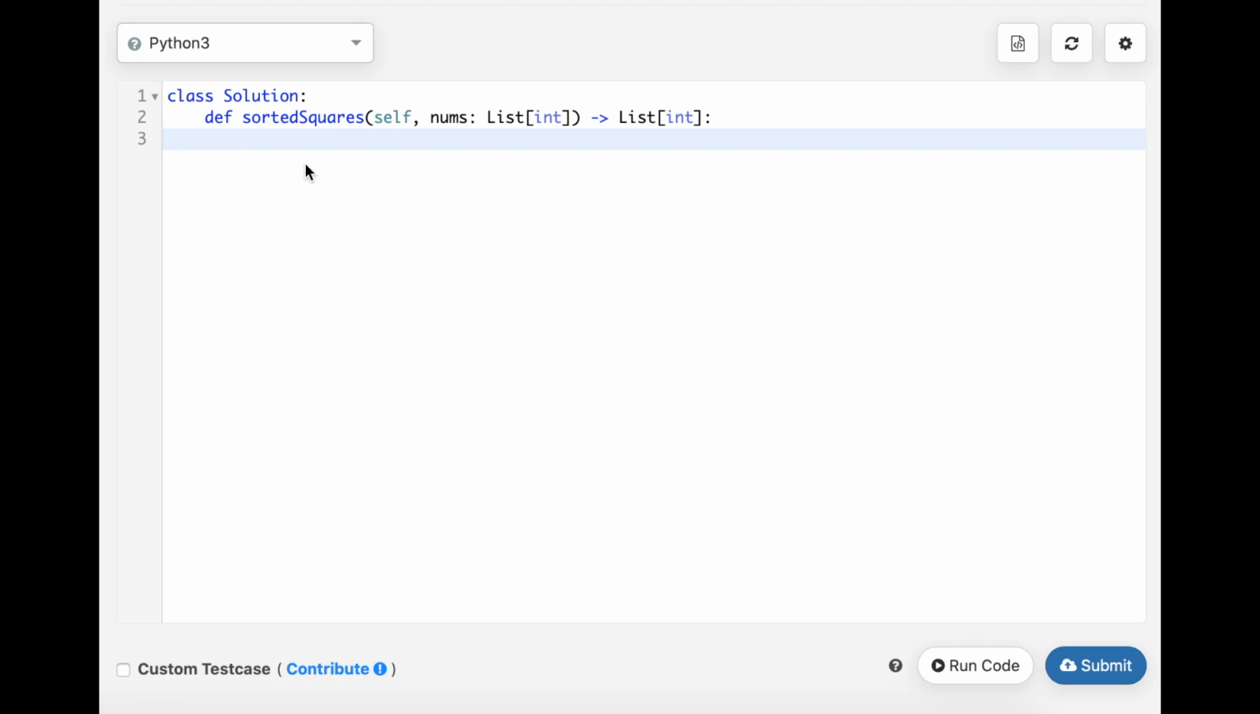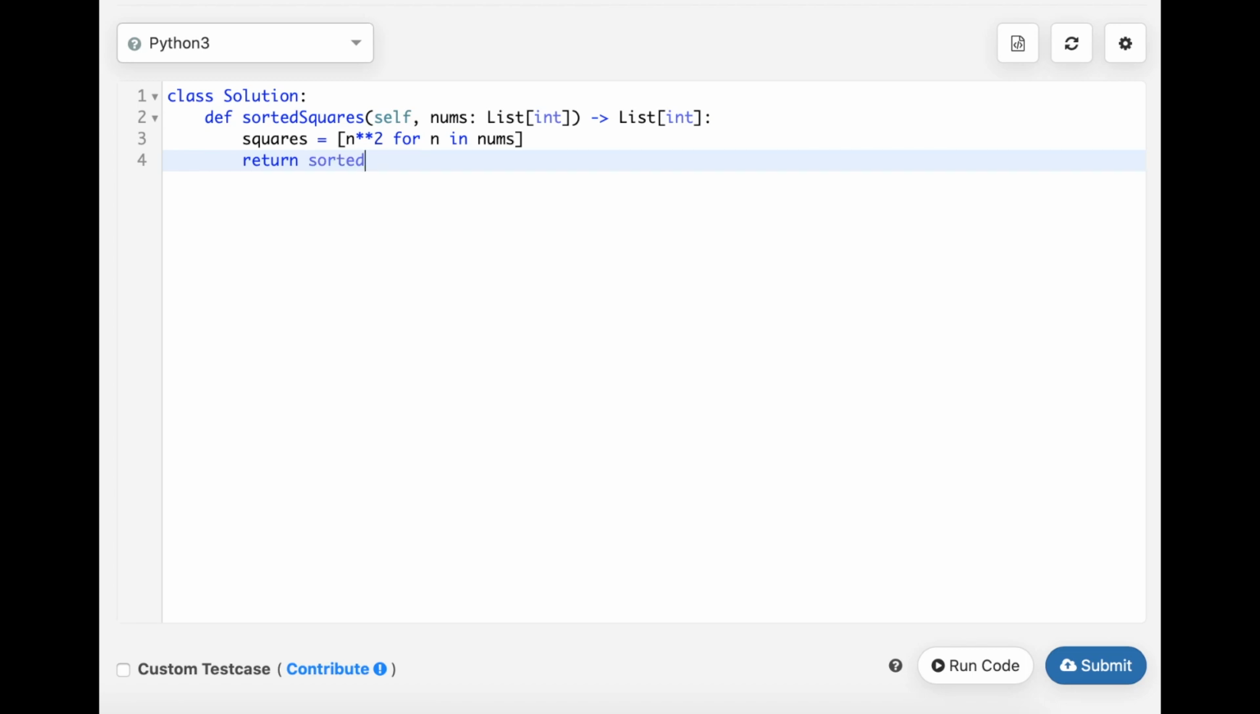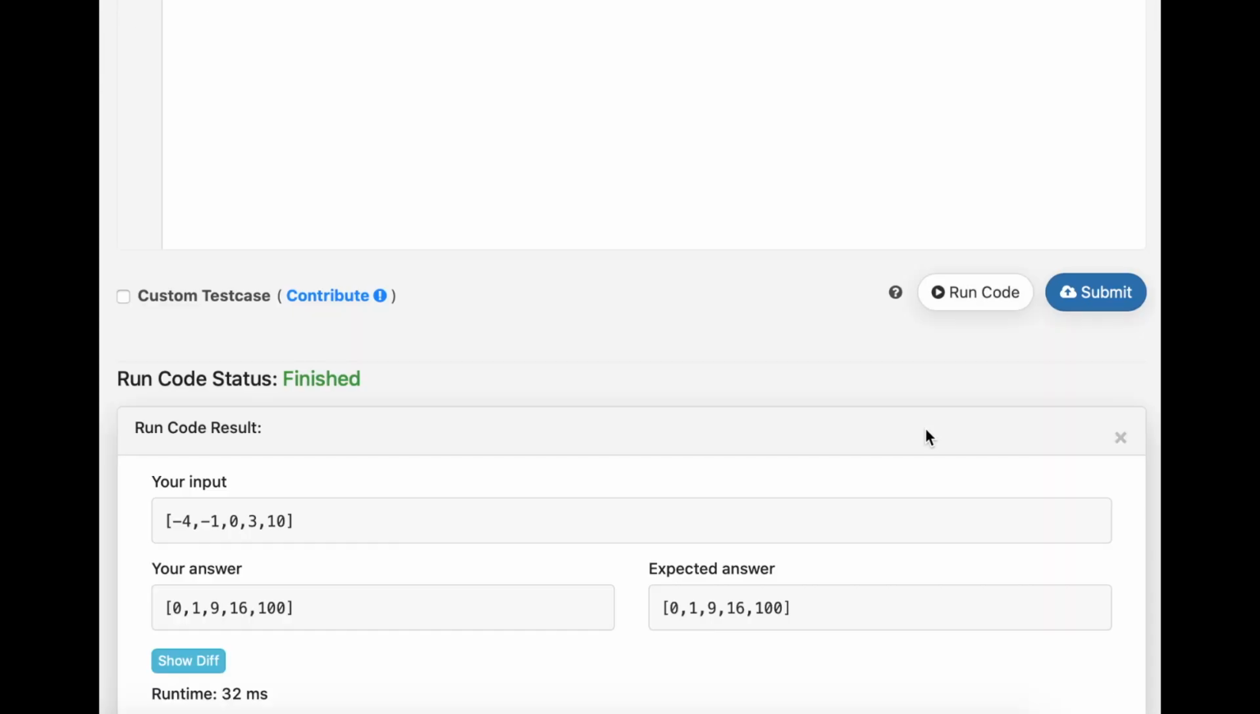So first, we want to get the squares of all the values in the array nums. So we can do a list comprehension. We're gonna square every value for n in nums. So now squares contains an array with all the squared values. And then we just have to return the sorted array. So that's going to work.